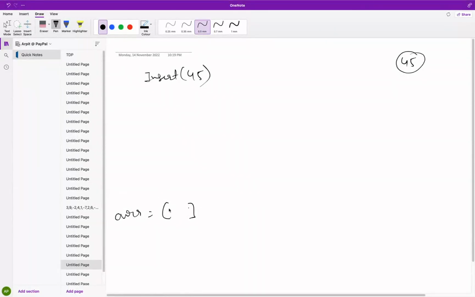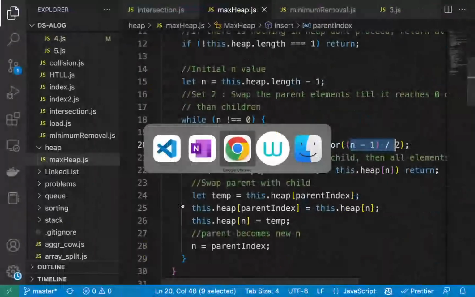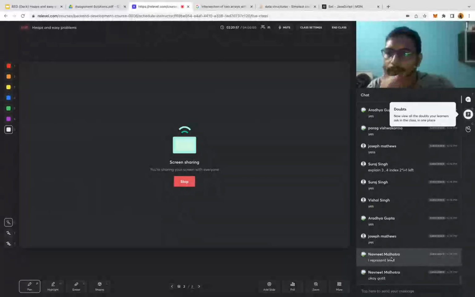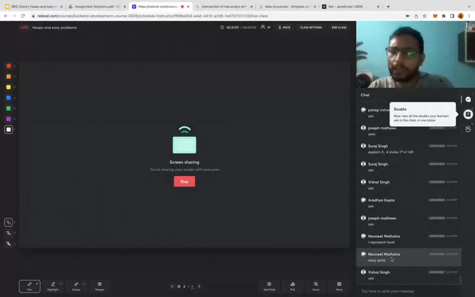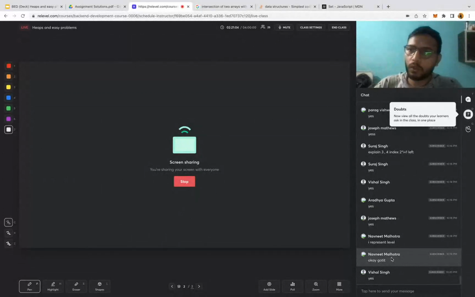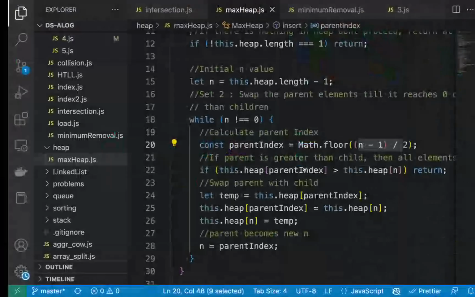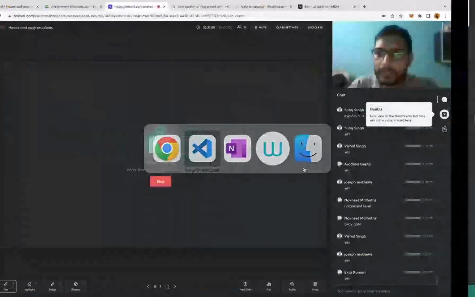Correct? We will be simply pushing it as a 45. Correct, guys? Everyone good till now? First element, we just simply need to push it from the back side. Okay. Now let's do the second thing.